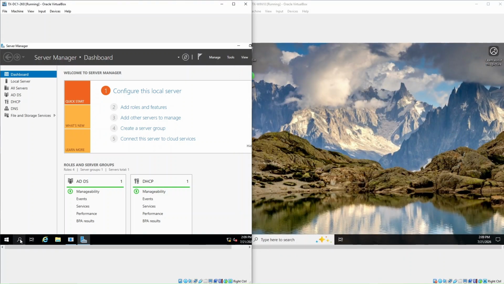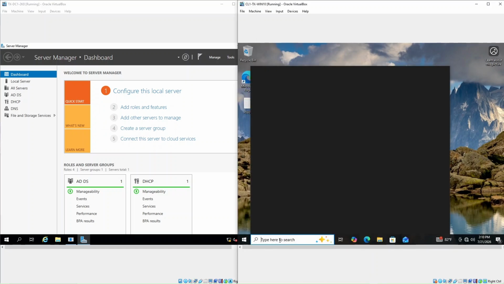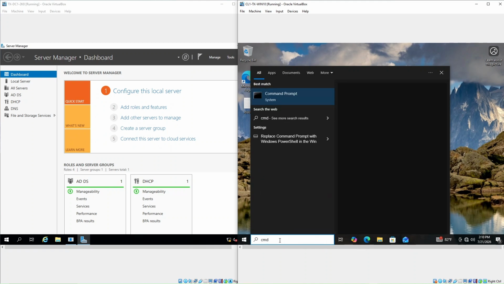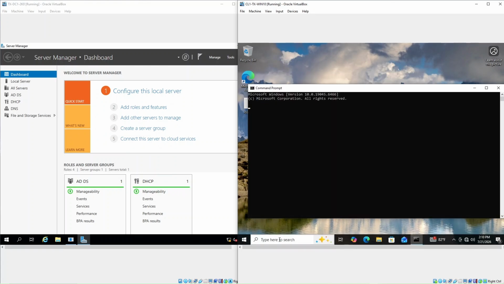I'll go here to search. Yeah, it's kind of slow, it is intense, the two VMs are taking up my RAM, so that's why it's slow. Let me go here to the client CMD. You write CMD and then you press enter. Okay, so here I'm going to say ipconfig.